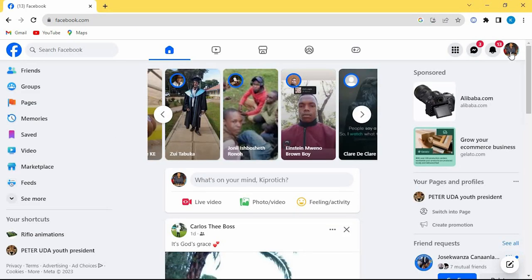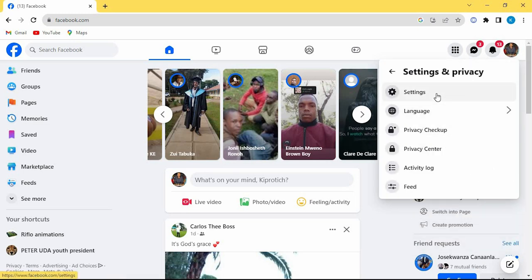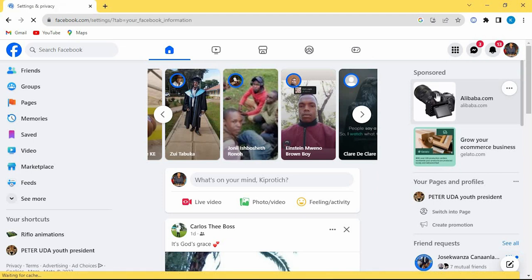Once in, go ahead and click on the profile icon here. Tap on Settings and Privacy. We have Settings from this pop-up menu. Click on it to open.